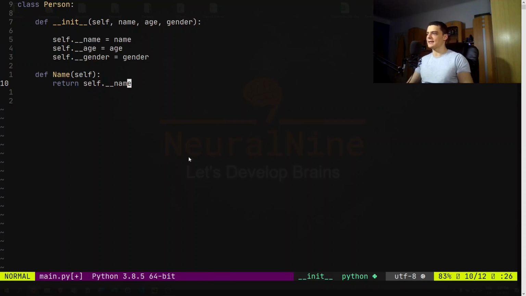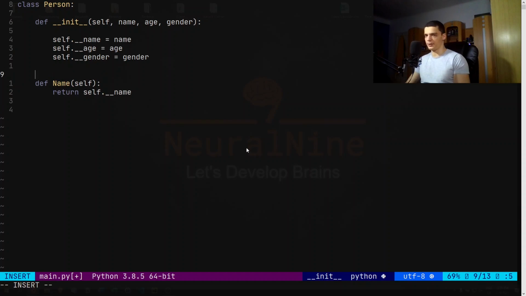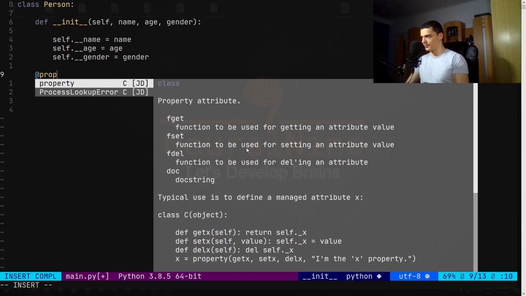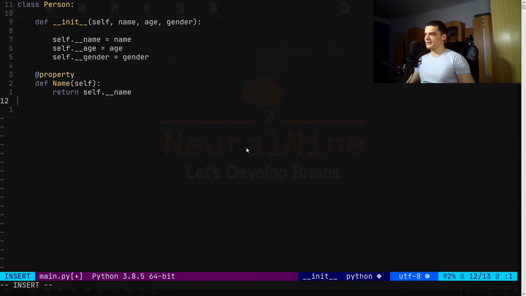We can access it. Now, this in and of itself, of course, would already work, but in order to make this a property in Python, we need to add the annotation called @property, like that. This turns this into a property that we can use later on. We're going to see what this actually means.